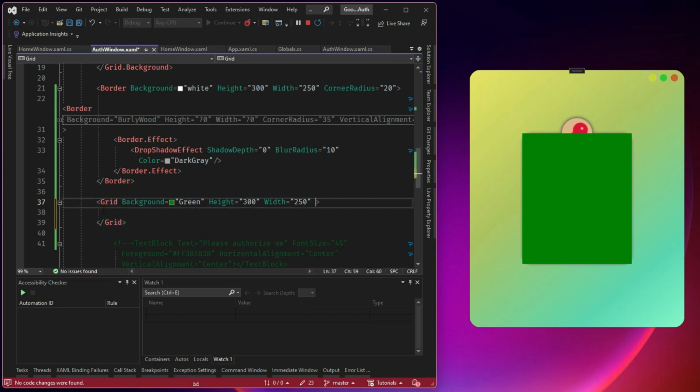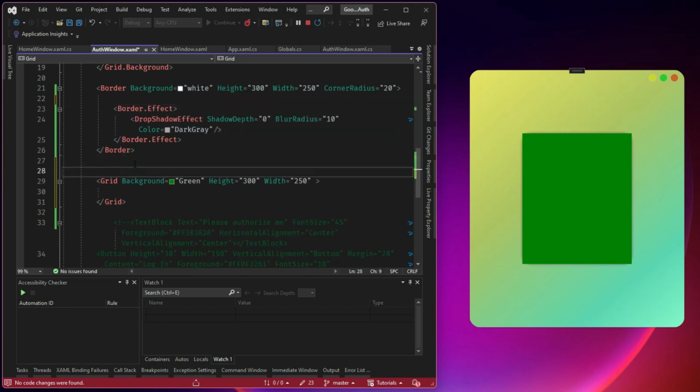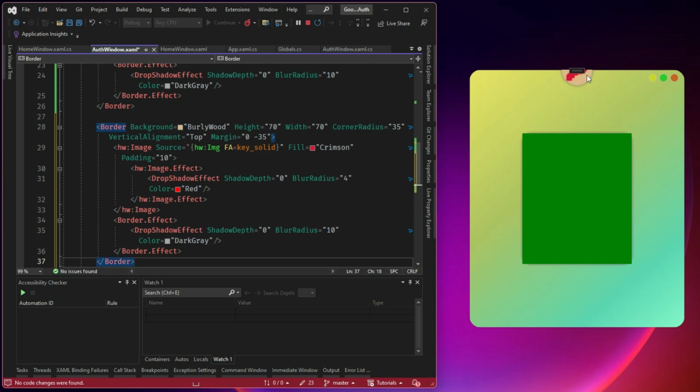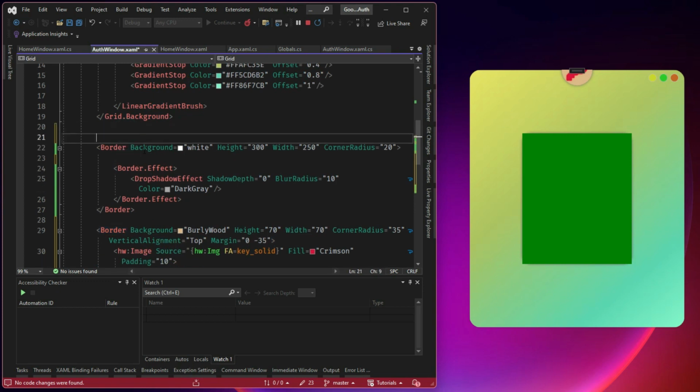So we will do one thing. We will take this internal one, because we need our grid to be relative to the border. We don't need this one to be happening here. So this border, we will take it completely outside, and it is going up, right? What we do, we put both of them together inside a grid.